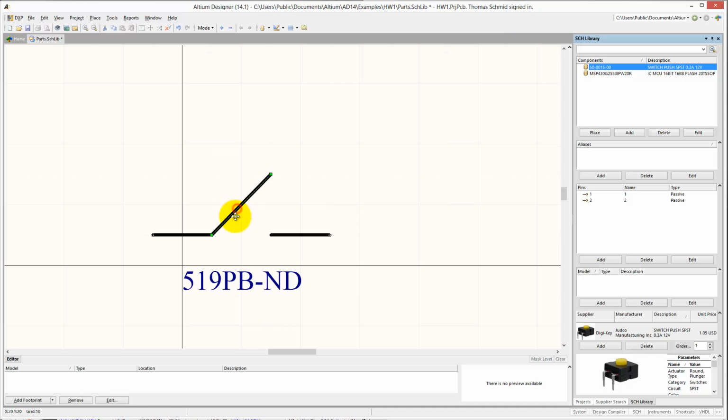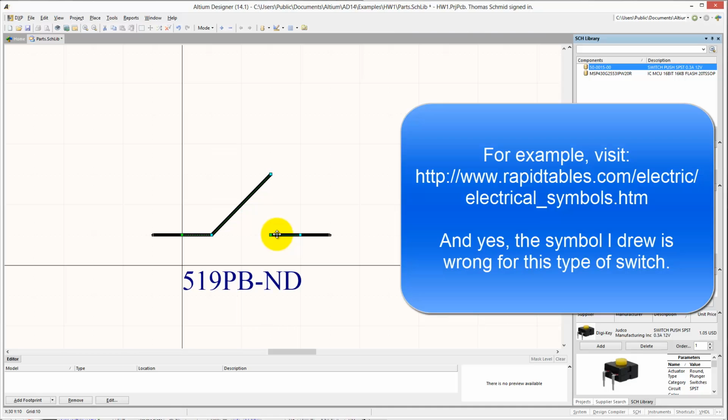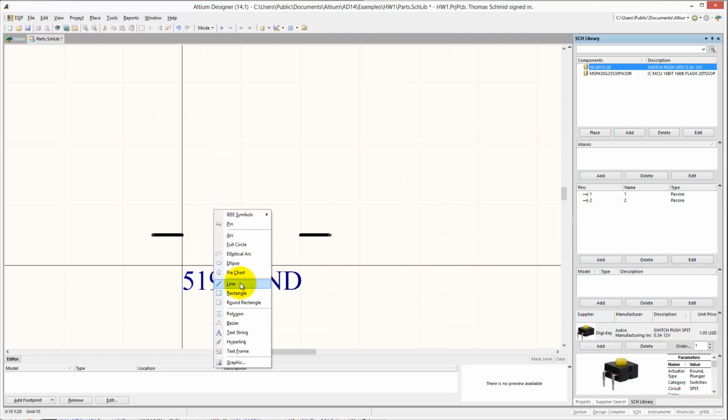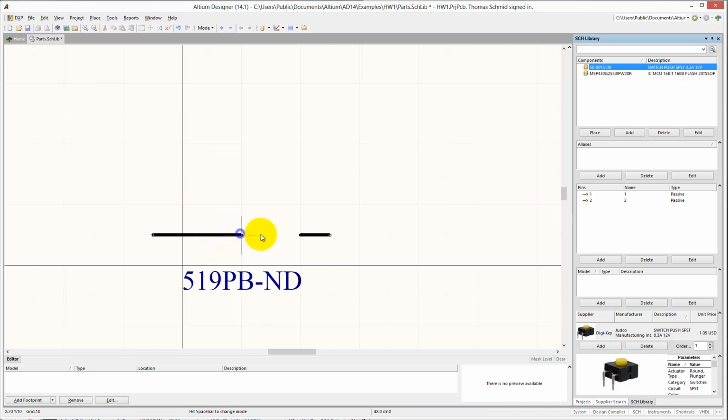Of course, we could do something else a little bit more elaborate. We could go and look at the actual symbol for a switch itself. Actually, let me do that. I didn't like this at all. So what I will do is I will draw a line in here, also in here. With G, I can actually change the grid itself so that I can get half grids. I like this symbol a lot better.